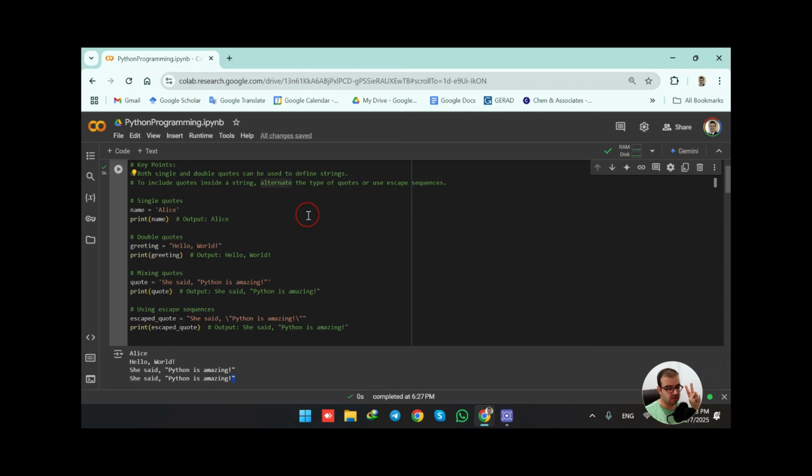In order to alternate the type of quotes, if you're already using single quotes to declare your string, for the quotes inside you need to use double quotes. If you're initializing your string using double quotes, for the quotes inside your string, you need to use single quotes, okay? Or you can use an escape sequence. To do that, you're going to use backslash quote and backslash quote before the start of the quote and at the end of the quote. So you see the output, they're both the same, so it depends on what you prefer.